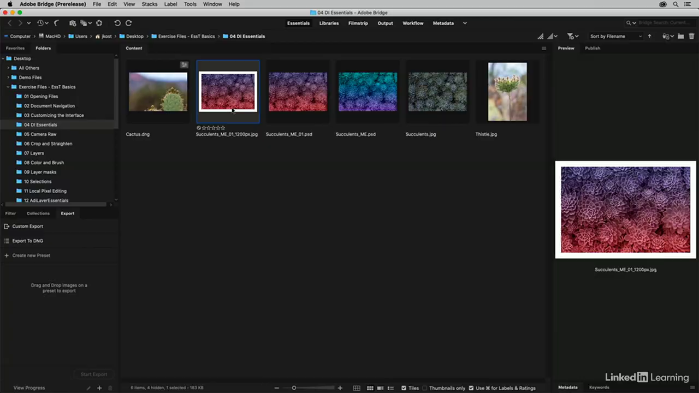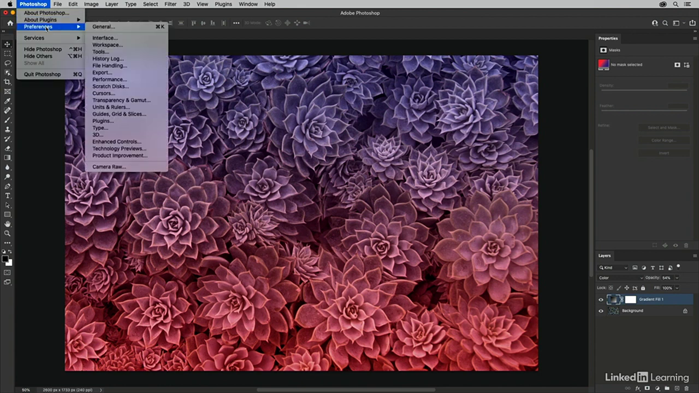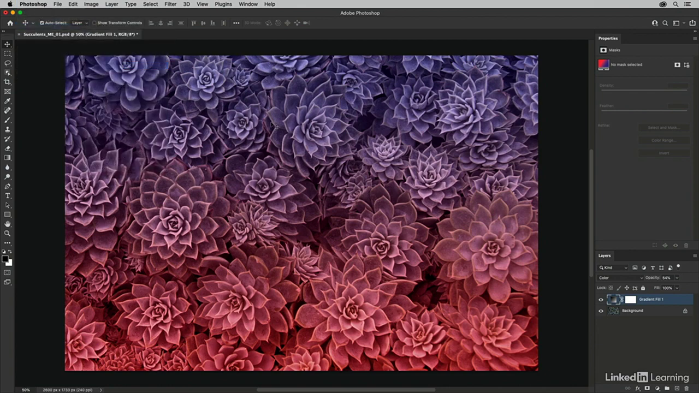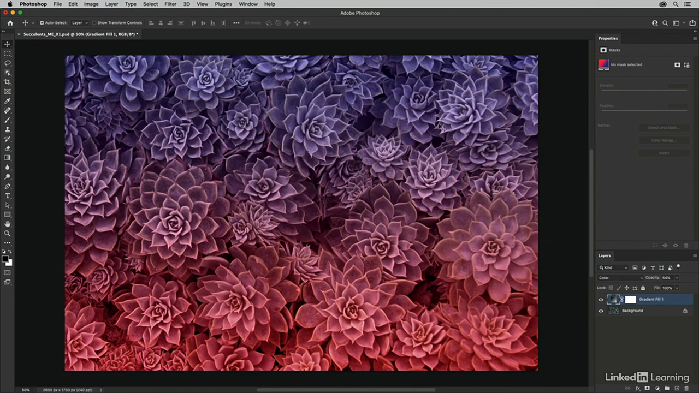Now, before we wrap up, I typically save my edited PSD and TIFF files back to the same folder as the original. However, there may be times when you want to save all of your edited files to a separate folder. It just depends on the project. But if you do, you can choose your preferences and then file handling. On Windows, this would be under the Edit menu, and then choose whether or not to save to the original folder. I'll go ahead and leave that on for now.